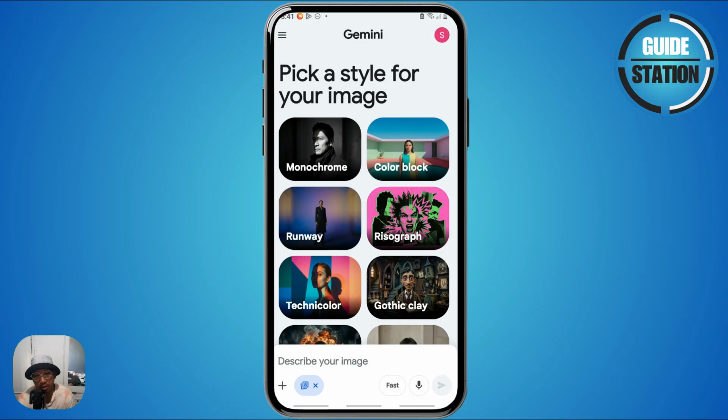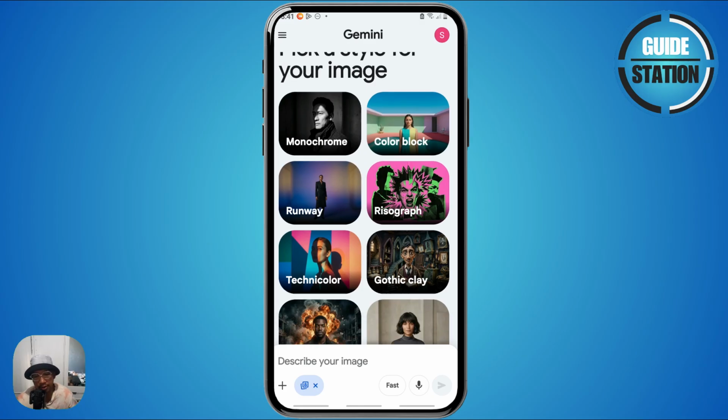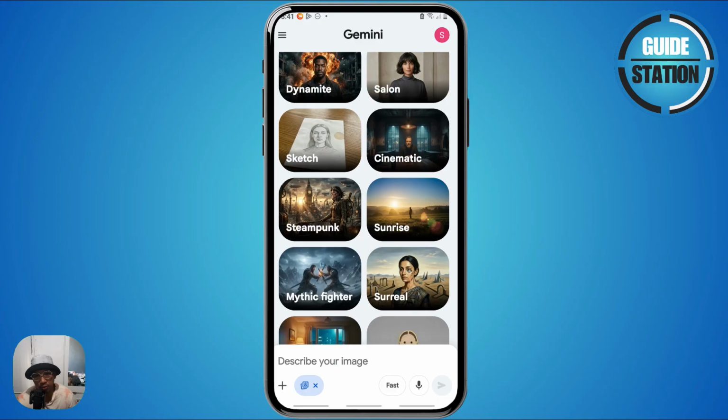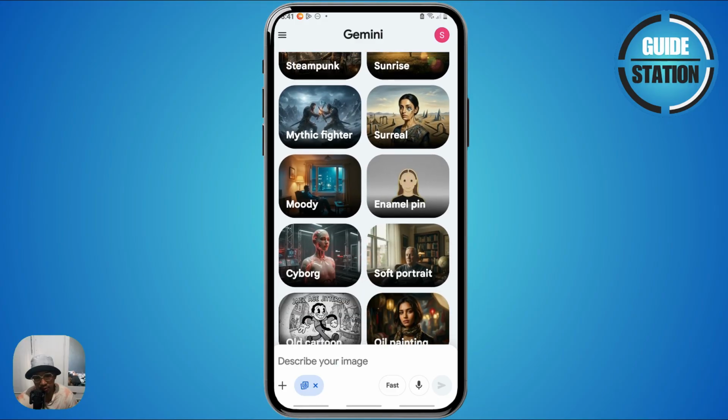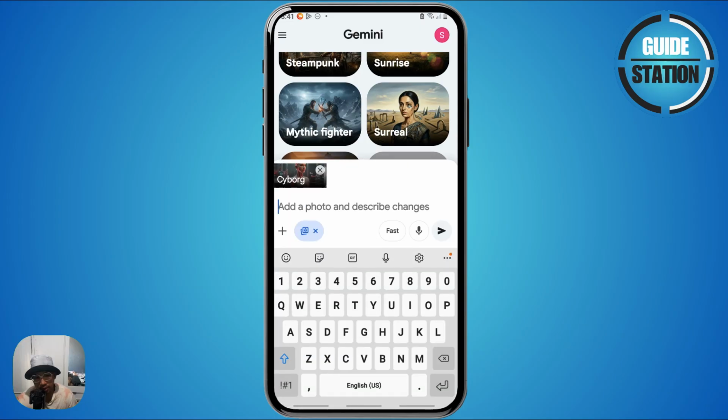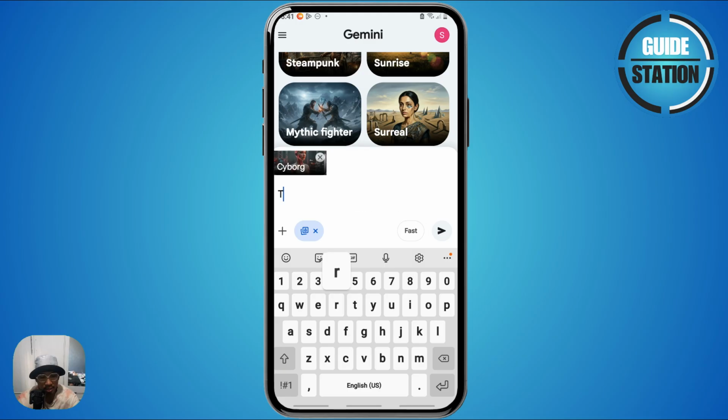Now here on the image tab, we should be able to pick our style based on the preferences that we like. And we will have multiple categories here that we might want to consider during this process. So for example, I'm going to go for Cyborg, and you should be able to simply describe the images. So guys, the better the prompt that you have, the better the result. So for example, I'm going to go for test for outer space.